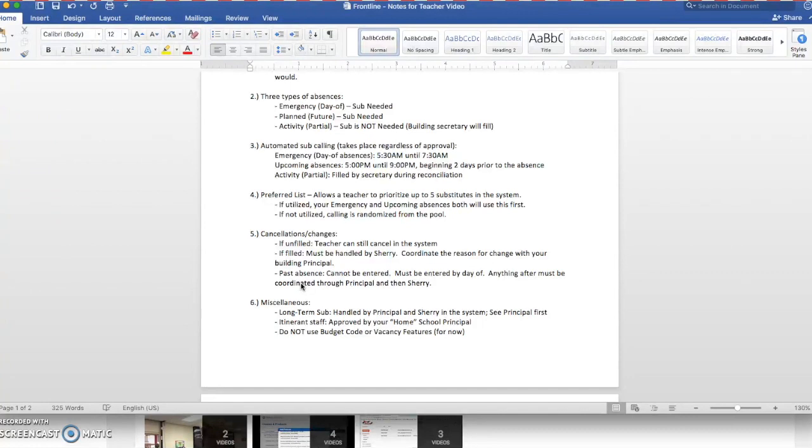And then lastly, for the activity or partial, we're going to ask your building secretary. Each building has a person or people responsible for this. They are going to fill that during the reconciliation process. And again, this is where it becomes critical that if you are that internal sub that is filling in for the 7th hour period, we need you to sign in so that way the paper trail matches up.